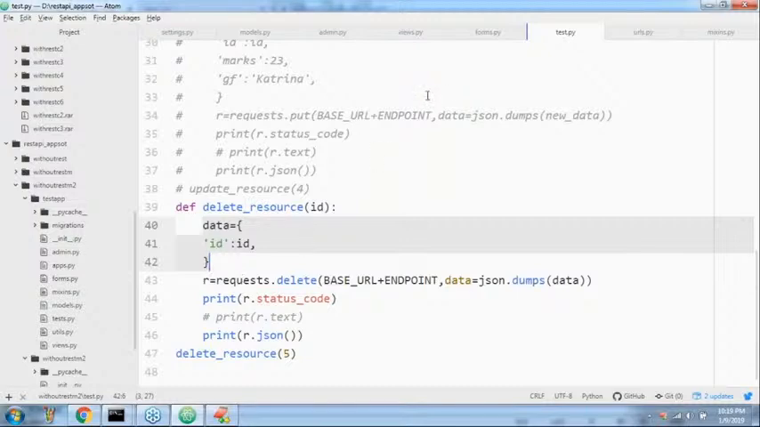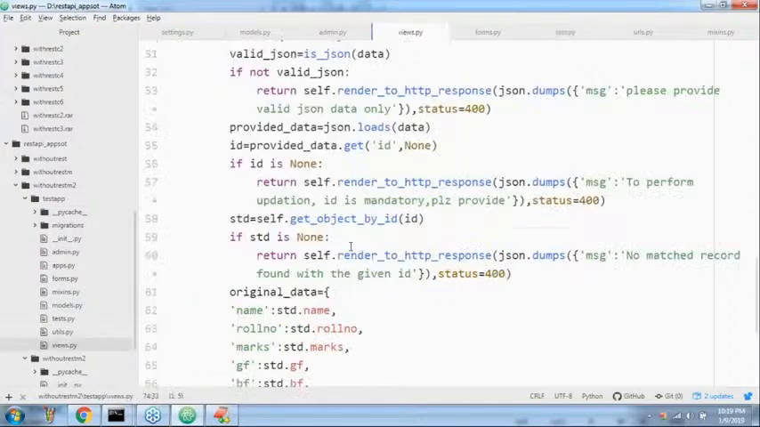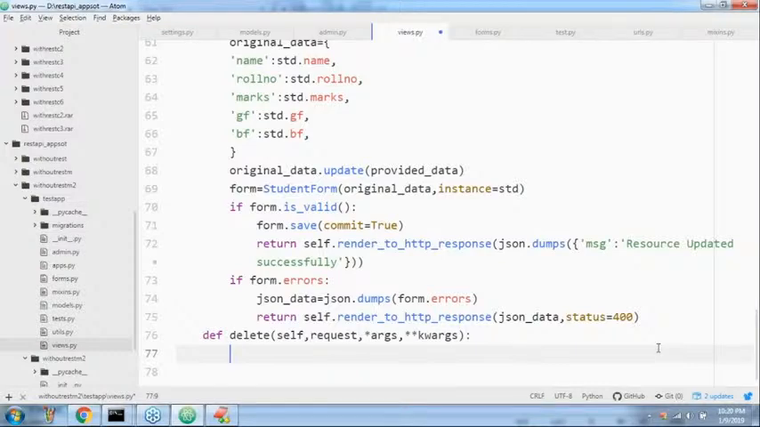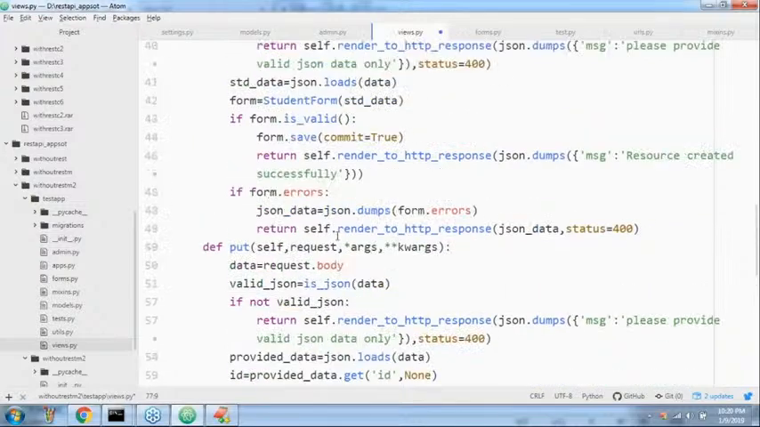So for that, it is very simple logic, sir. Let me take the method first. Def delete of self, comma, request, comma, star args, comma, star kwargs. Now what is my next thing? Get the data. Is it valid JSON or not? You have to check. Next, is the ID available or not? To perform delete, the ID is compulsory. If the ID is available, then get the corresponding object. If the object is none, then we have some code. Now have you observed what I'm trying to take?